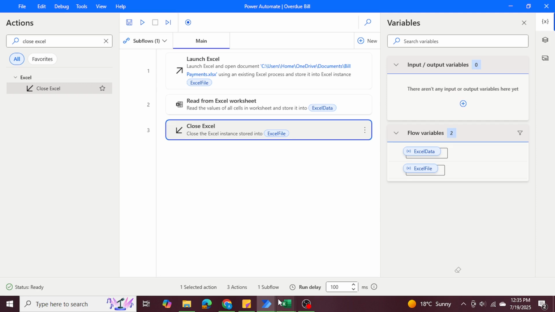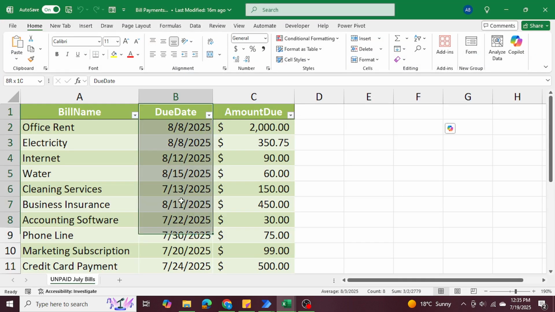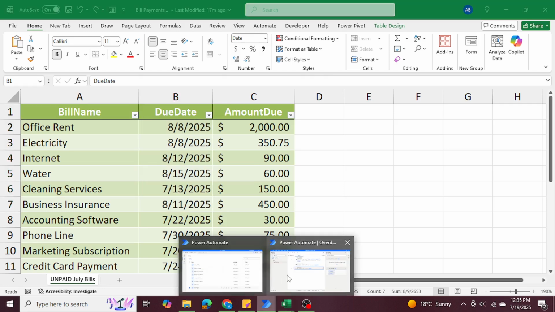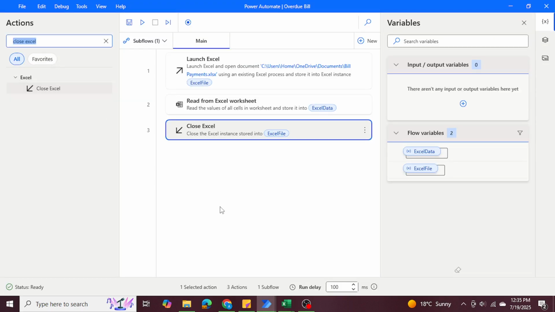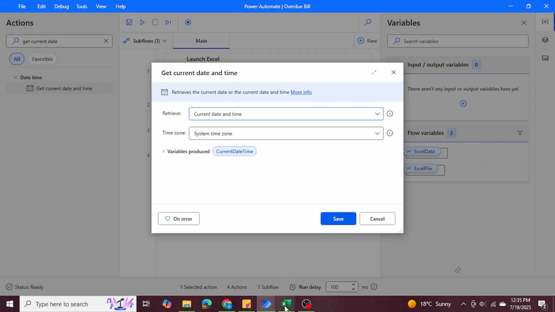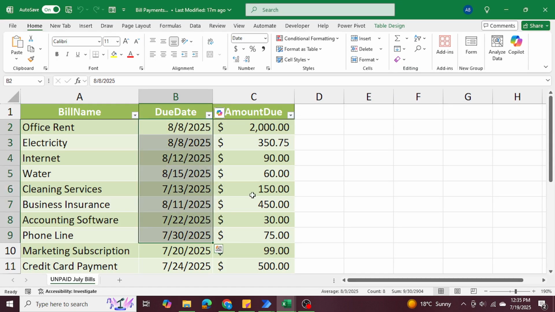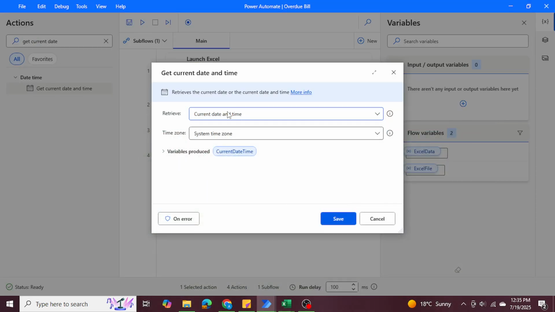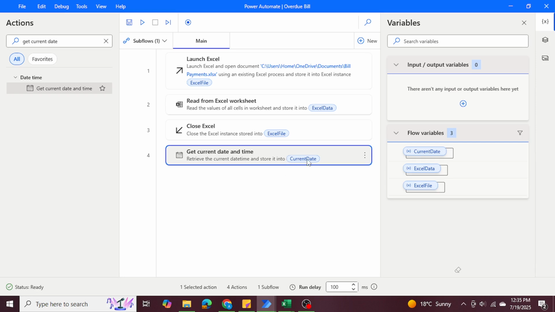And now what I want to do is I want to be looking at the date and time over here and seeing if anything is overdue. So in order for me to do that, I need to know the current date and time. So I'm going to use the function get current date and time. And in my Excel file, I only have the date. I don't have the exact time that I'm looking for. So in this over here, I only need the date, not the time. And the variables produced, I'll just call it current date, and I'll save that. And so as you can see, we have a function called current date, which is today's date.